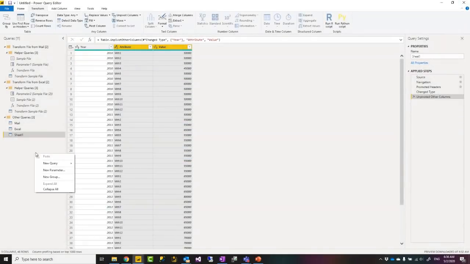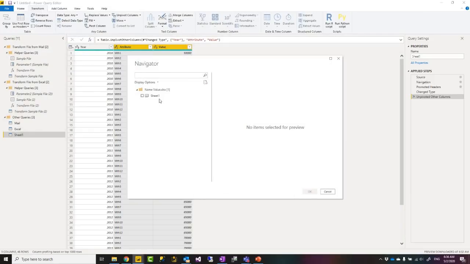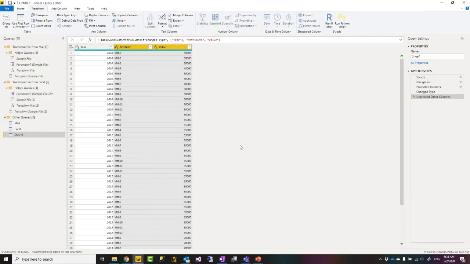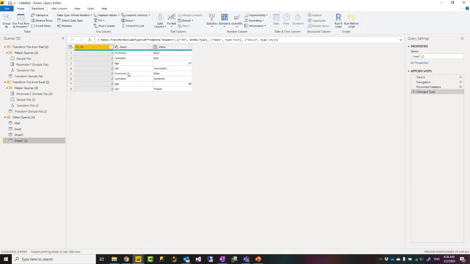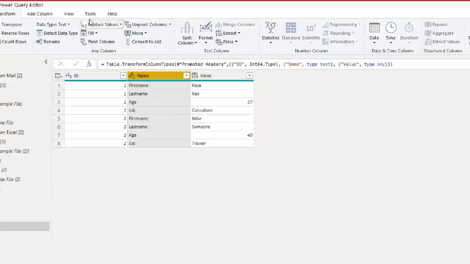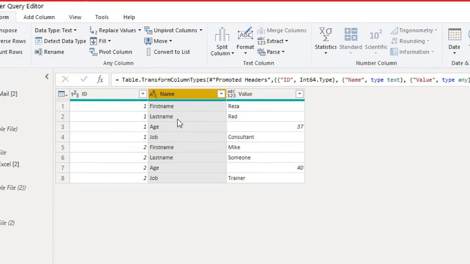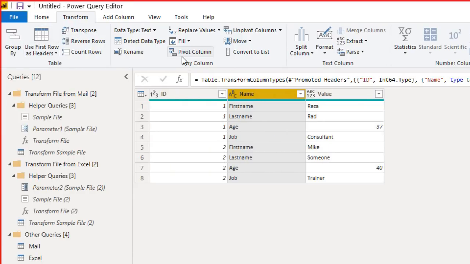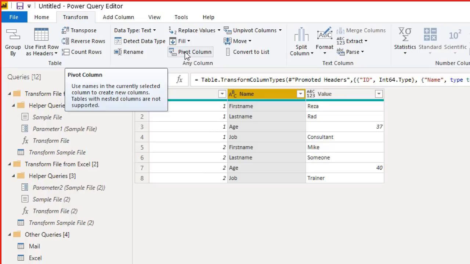So I'll do this. I'll get new query from Excel. This time I'll select that file, which is name value. So here it is, that file. Now this time I'm going to do pivot on this data. Now pivot has slightly more actions to do compared to unpivot. It's not just right click and choose unpivot. I'll select the column that is going to be my field headers, my column headers, right? This is the column.